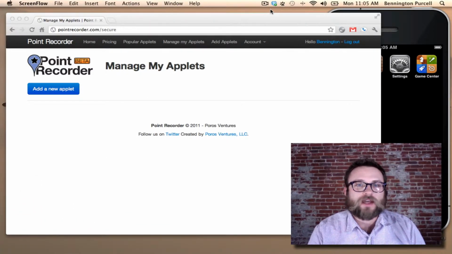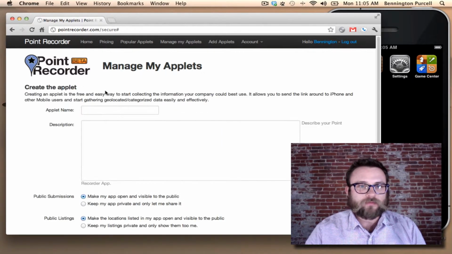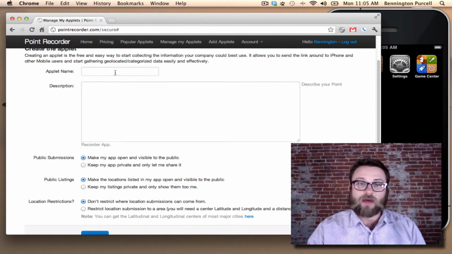Once you're logged in, the next step is simply to make an applet. So let's do that right now. I'm going to go to Add New Applet. That's going to take you to the creation page. From here, you just need to pick an applet name. Mine is going to be called, for simplicity, Screencast app.